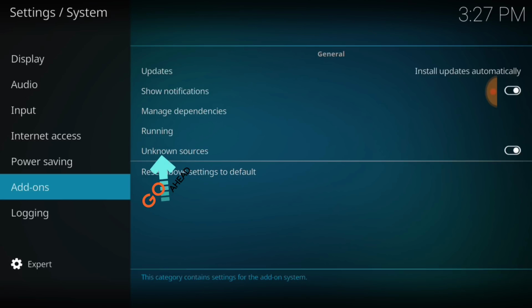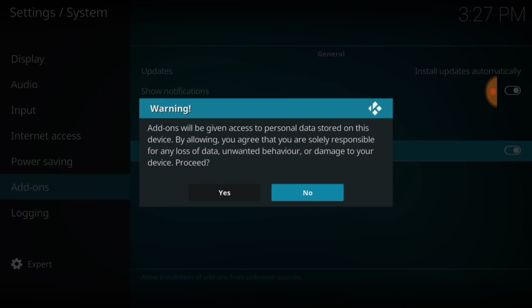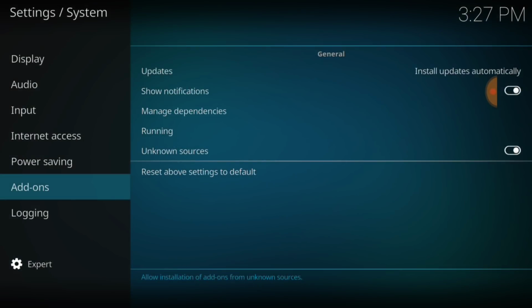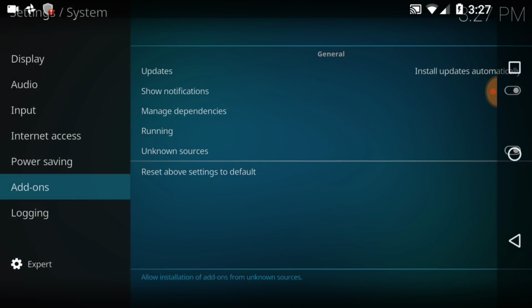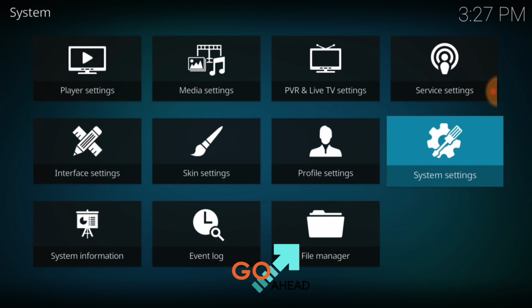Once you select add-ons, where it says unknown sources, make sure it looks just like mine. If it doesn't, it'll look like this. So you want to select it. It's going to ask you yes or no. You want to select yes, and we're good to go. All right, now go back one. Select File Manager.